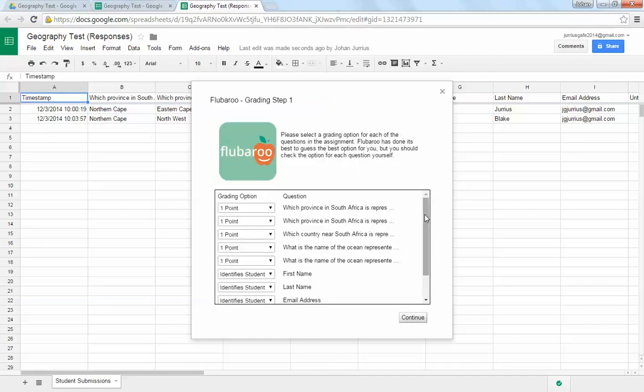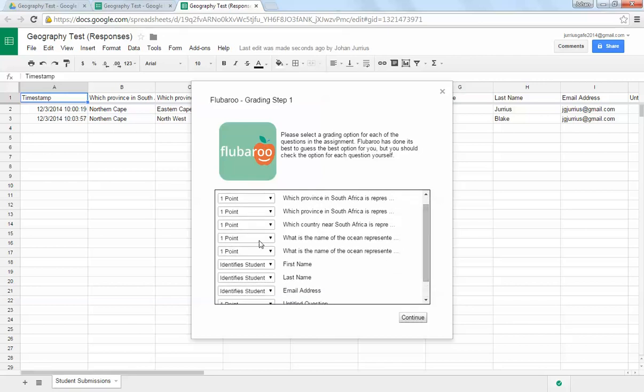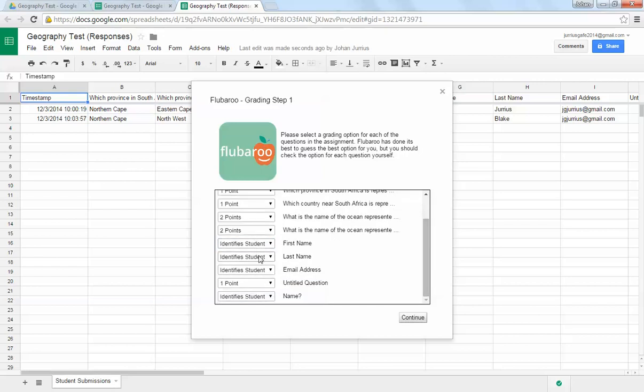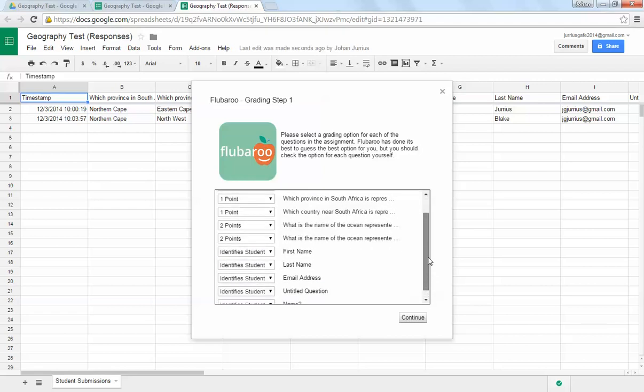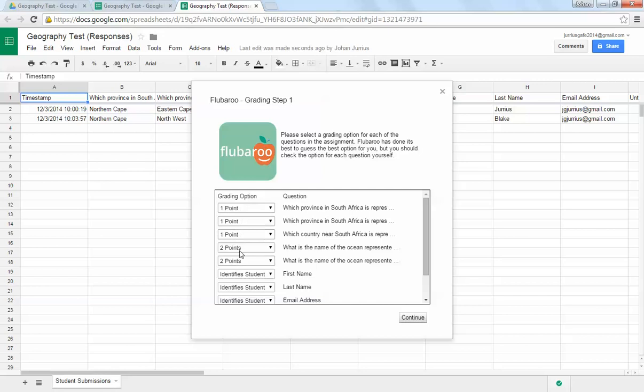It's going to give you a few options there to give points to each different question. Let's say that these two ocean questions we want to give 2 points. The first name, the last name and the email address will identify the student. So you'll see there's an option to identify student or skip grading. The untitled question we can also say identifies the student. These are the columns that identify the student, and the rest we want to grade or give points. Okay, so then you're going to say continue.